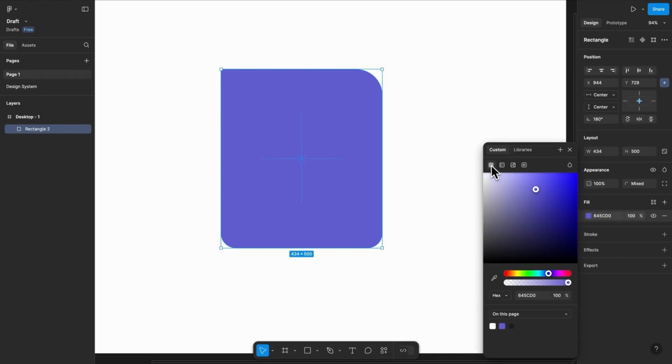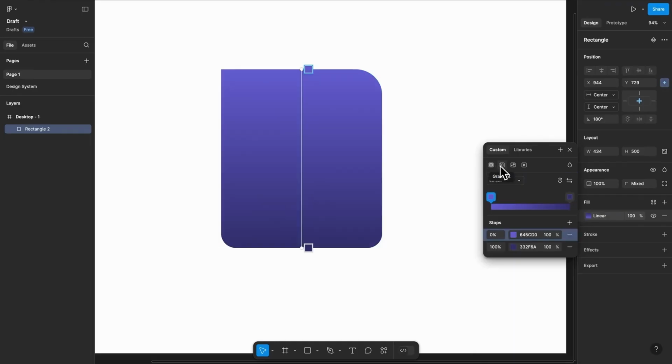But what are these options? When it comes to the fill property, we have 4 options here. We have the solid option, which allows you to pick one single color. Then we also have gradient, which is basically a transition from one color to another color. Here, as you can see, we have two colors.